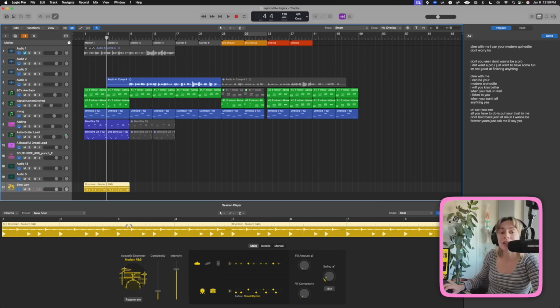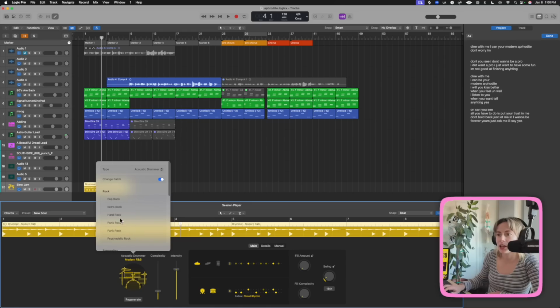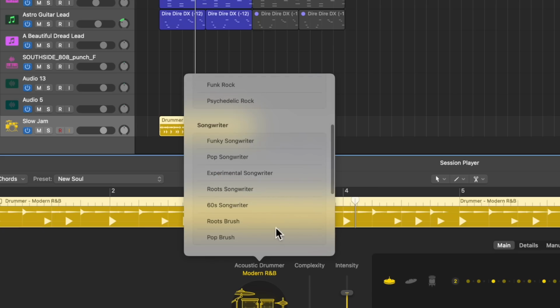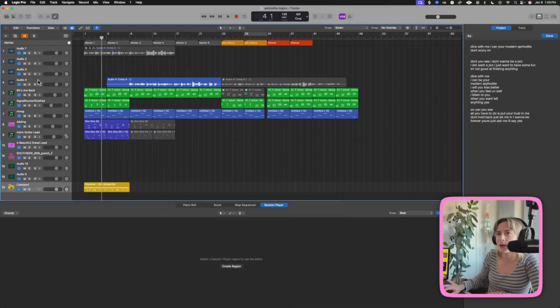So now you have a lot of options with the session player. This is what it sounded like just immediately putting this right on the track. Which is cool, but we can definitely make it better. So if you wanted to, you can change the genre here. I actually think R&B might be good, but let me just try 60s songwriter. Let's see if this is better.